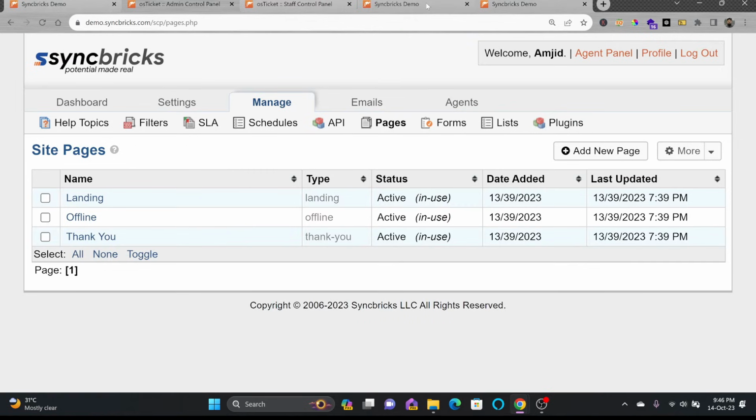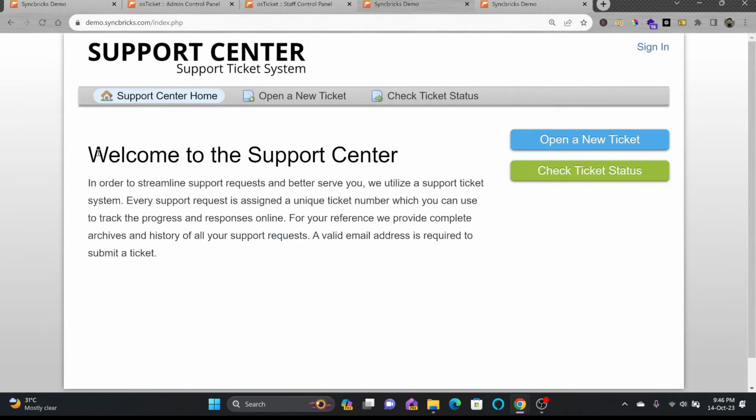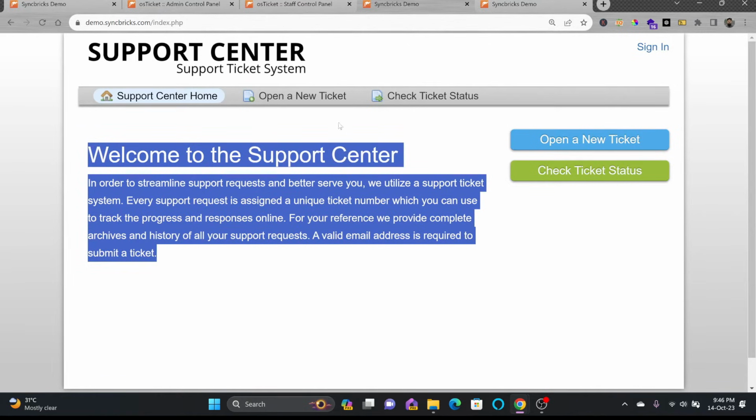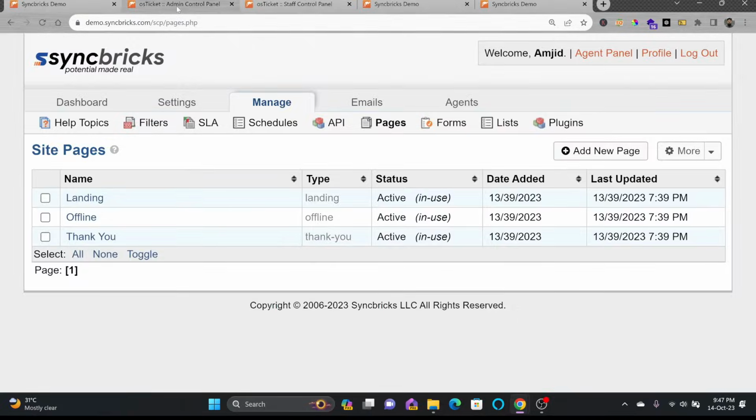Then is pages. You have different pages here. The landing page is here. In case you want to customize the landing page, you can do that also. When you create the ticket, there is a thank you page once the ticket has been created, and then there is a maintenance page also. So you can create multiple pages depending upon your needs and requirements.